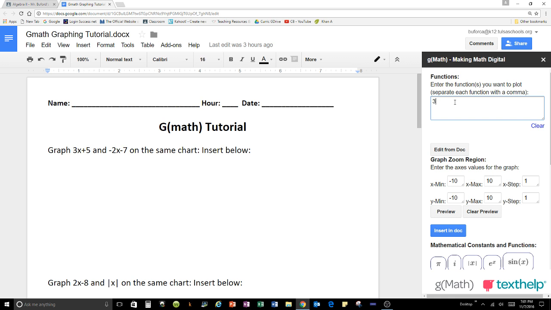So let's type 3x plus 5, and since we want two graphs of a line on the same chart, you can separate the graphs that you'd like to see with a comma. So next we put minus 2x minus 7.